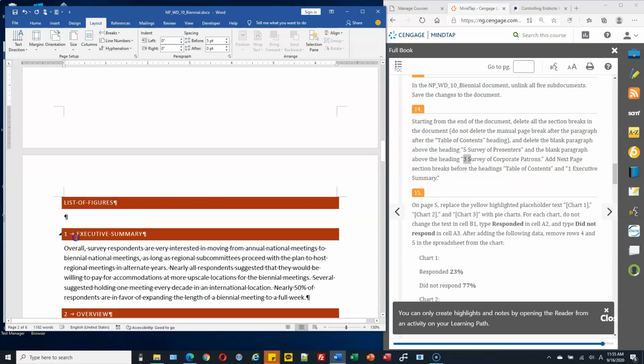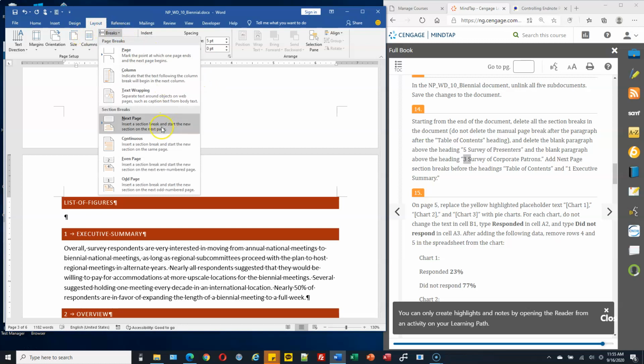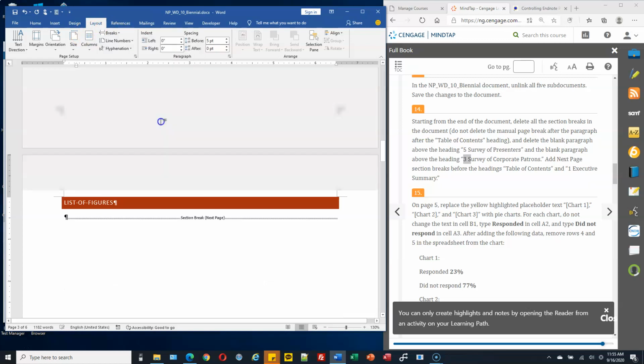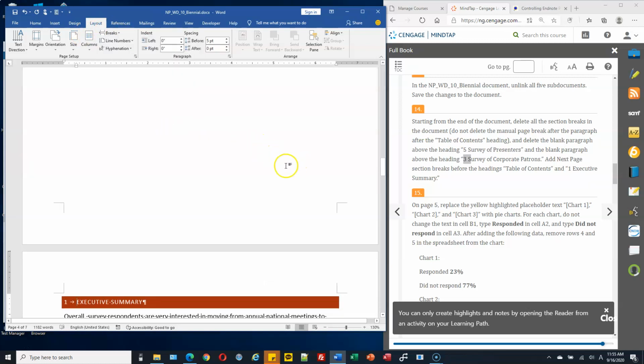And then we're going to insert another one before the executive summary. So click right before executive summary, and then we want to insert the same thing, breaks, and then next page section break.